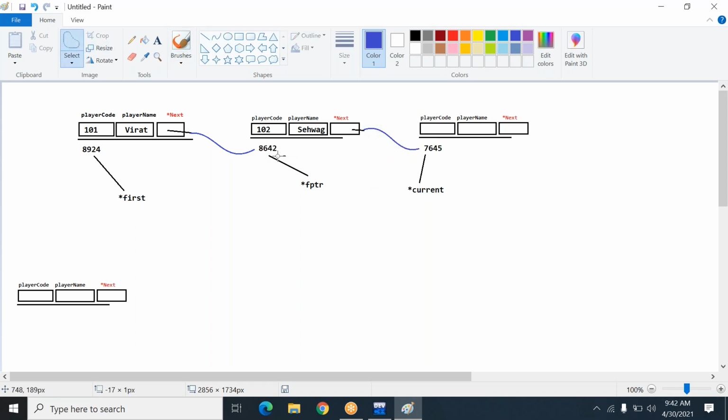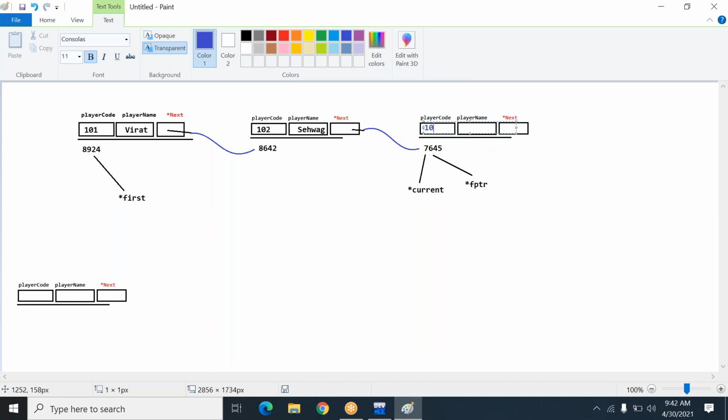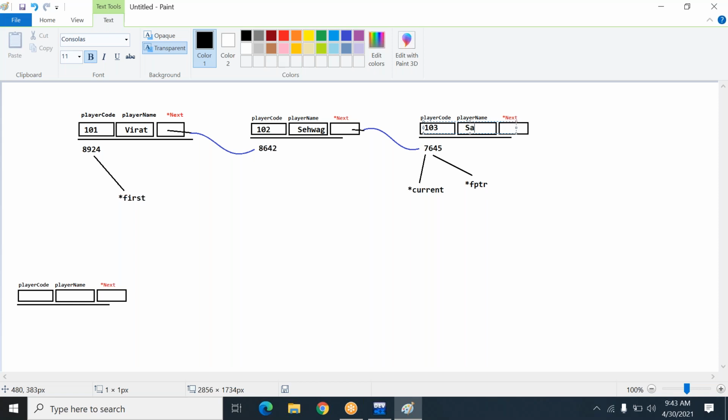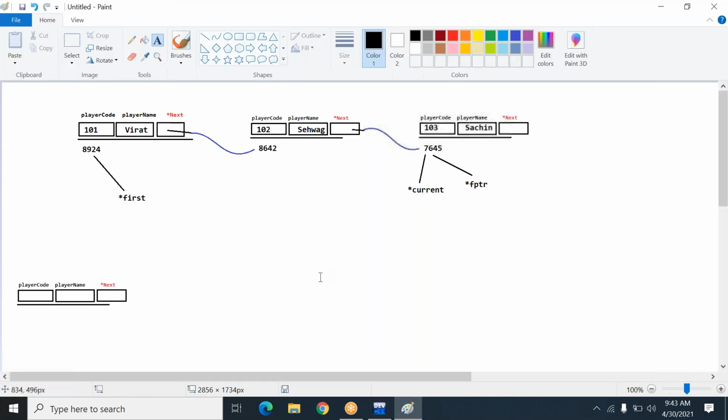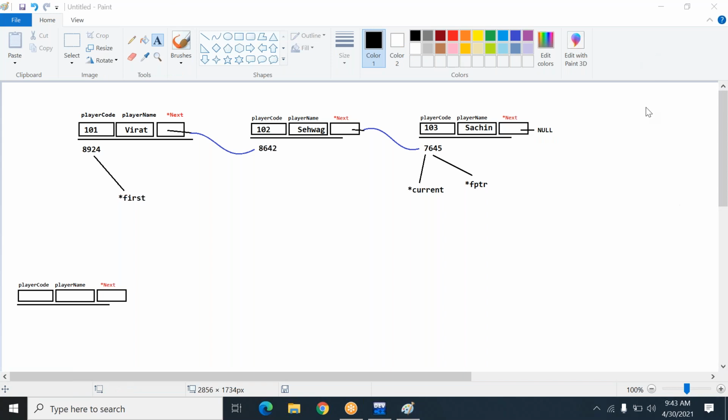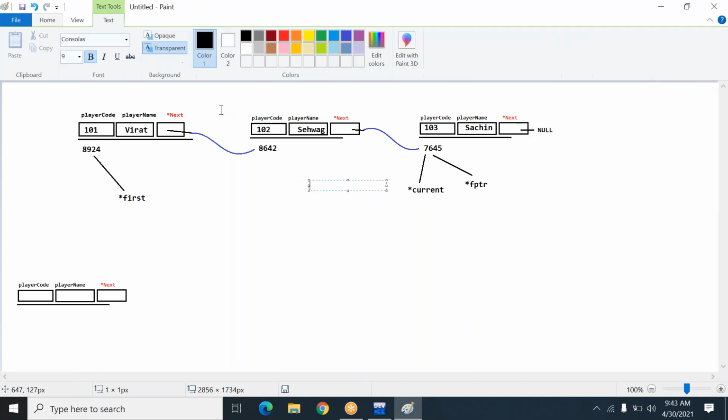Similarly, the pointer also leaves the memory space and goes for the next record. So this is going to happen for a total of 5 times. Here is the 103 third player, and I store here the player name. Who is the third player? Sachin. So Sachin is the third player. After that, the next becomes null by default, and one more address gets created. One more new address here.